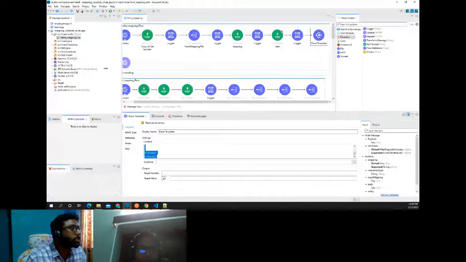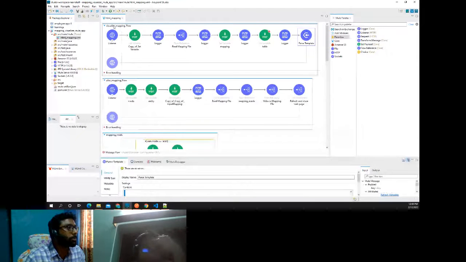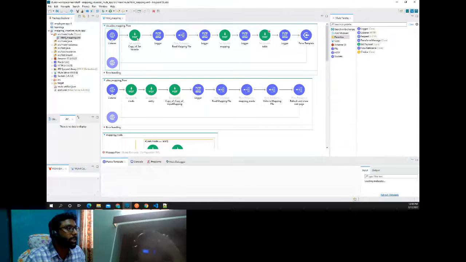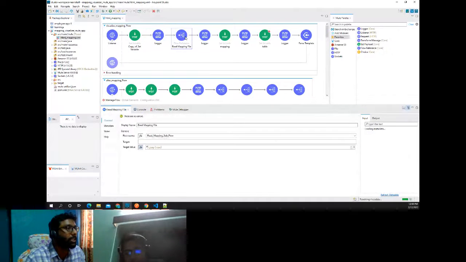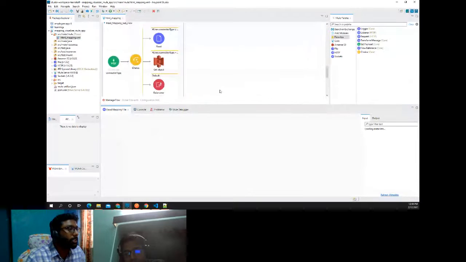So this is the visualize mapping flow. Here we are listening to an endpoint, and after that in set variable we are getting the attribute. In the attribute URI parameter we are getting which entity or which DWL file we want to change. That we are storing in set variable. After that we are reading the mapping file. Here a flow reference is going, and here we are having two connectors, whether it is file or s3.